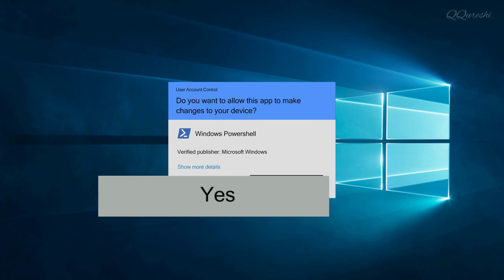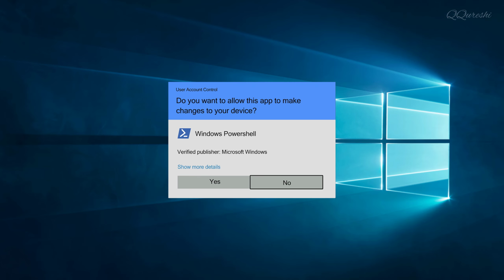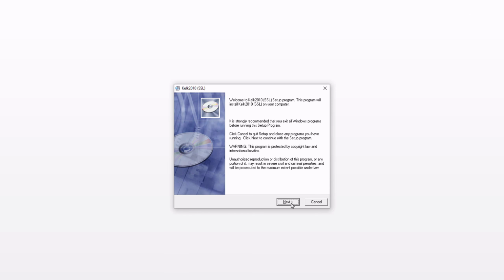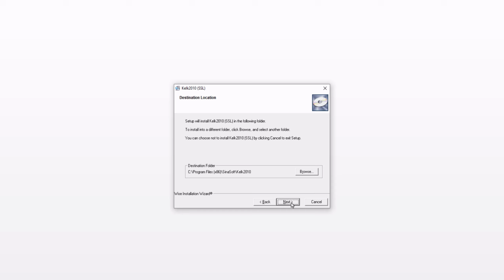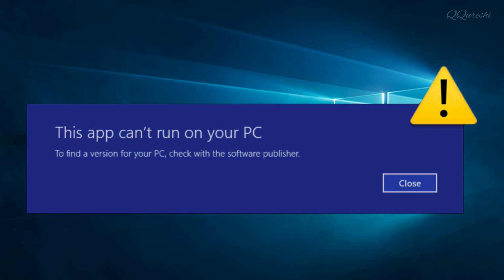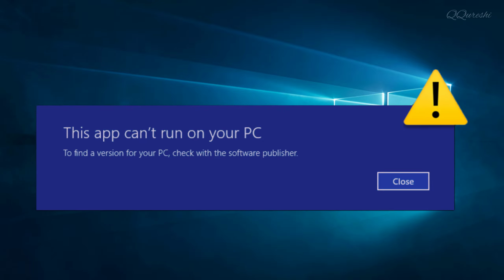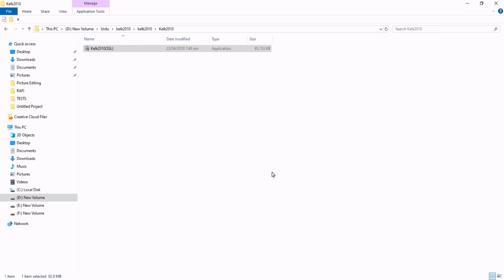Here we will give it permission to install. As soon as the installation starts, here you will click on Next. After a while you will get an error message. That message will be something like this: This app can't run on your PC. To find a version for your PC, check with the Software Publisher. This message means that this software is not compatible with your Windows.